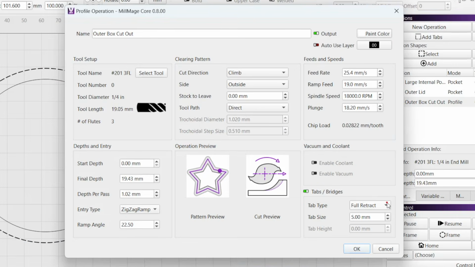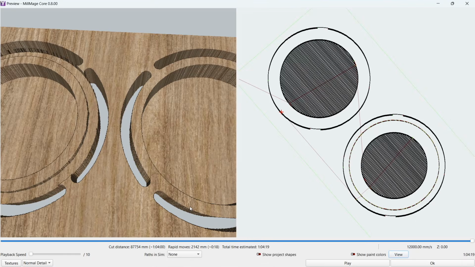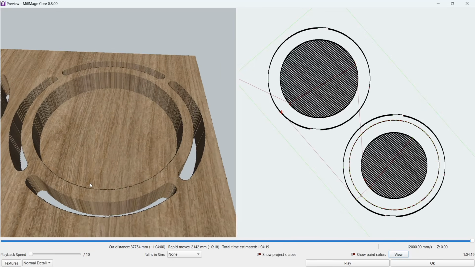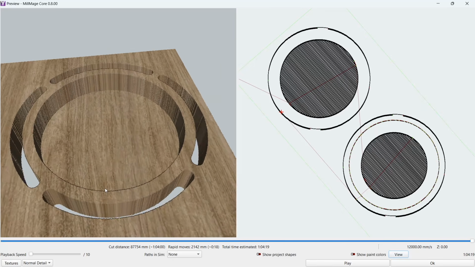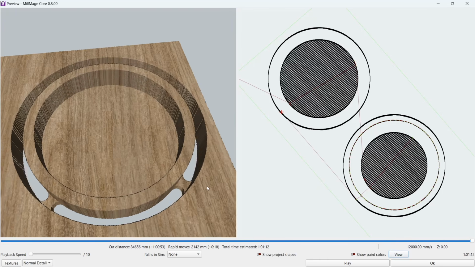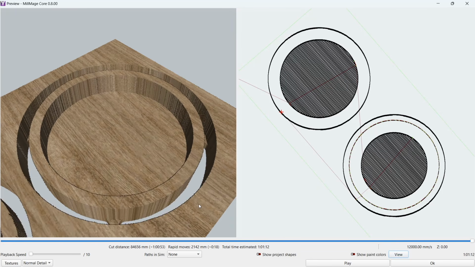The first setting we need to configure is tab type, choosing between full retract, partial retract, or ramp. With full retract, MillMage tells your router to lift above the start depth when skipping over tabs. This results in tabs that are completely untouched by the router. If your start depth is set to 0, they'll be flush with the top surface of your material. Partial retract lets you specify the height of your generated tabs. In this mode, your router continues carving all of your material until it reaches your set tab height. Once that height is reached, the router retracts above the tab to skip over the remainder of it.